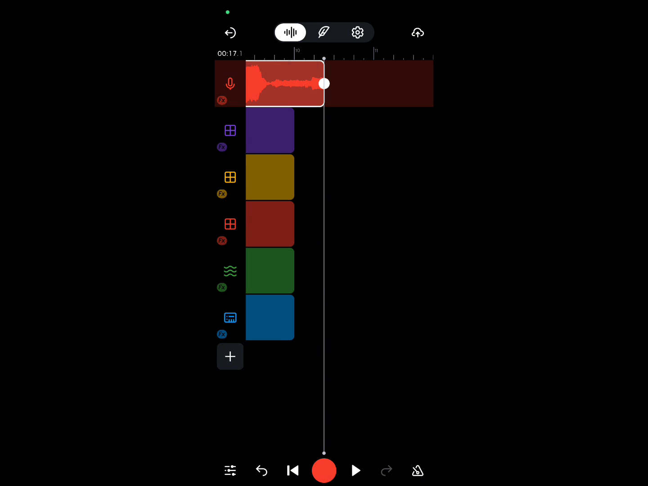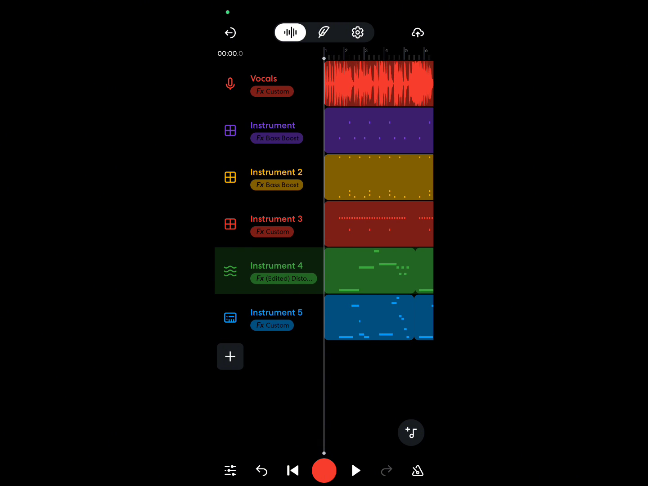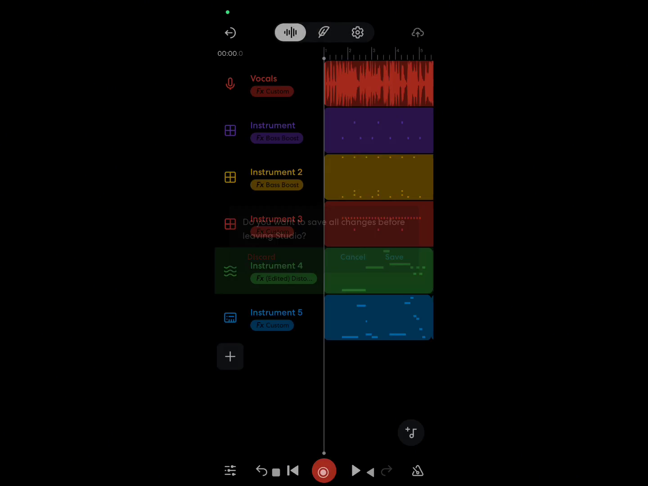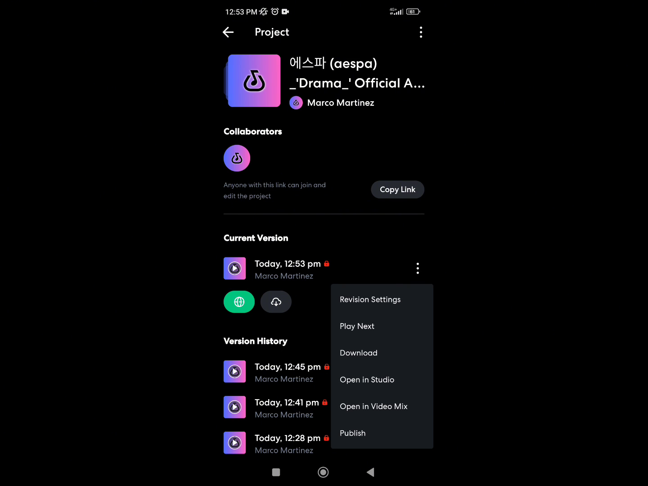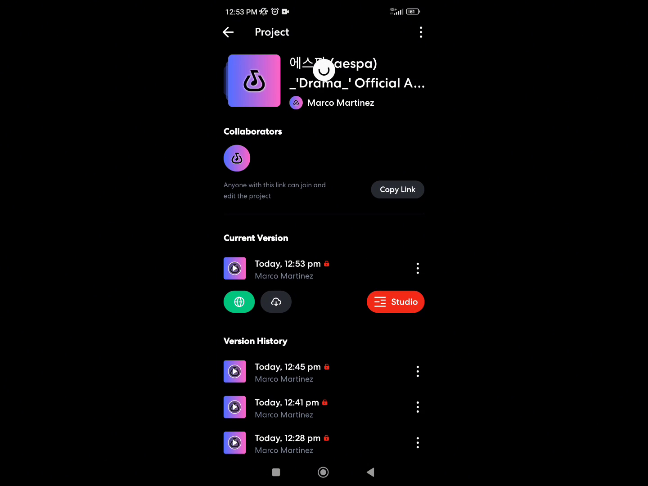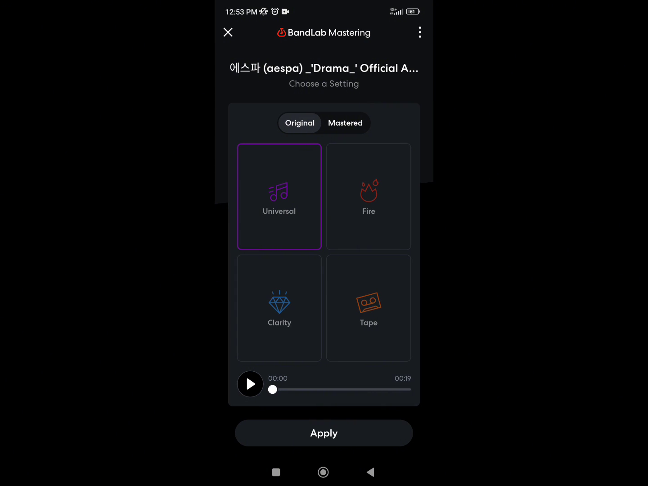And that's it. Well, these are just the main sounds that I'm hearing in the original song. So if you want to add an instrument that would fit in this, you can use your creativity. And once you're done, you have to save it and just refresh the project and press these three dots on your latest version until the edit mastering has appeared. Right now there's nothing, so we'll just have to refresh it, and there you go. Well, most of the times I use the universal mastering option.